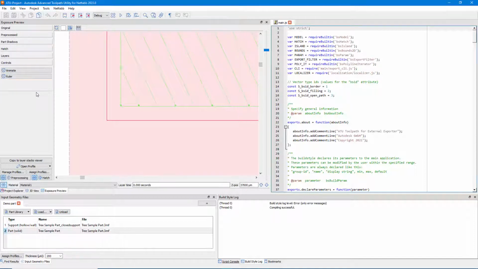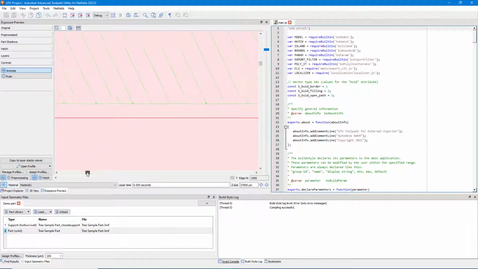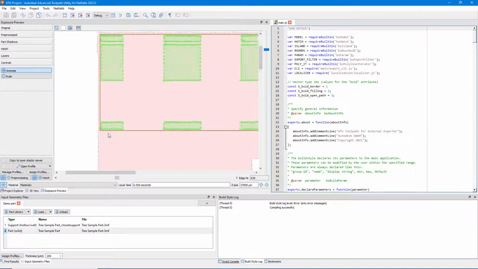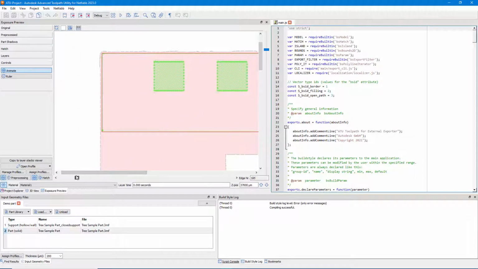The animate control can be used to move through the toolpaths in the specified processing order. This sorting order is usually applied in the post-processing JavaScript function. Moving the slider left or right controls the number of toolpath edges which are drawn in the toolpath preview.